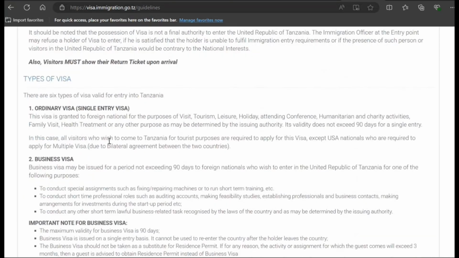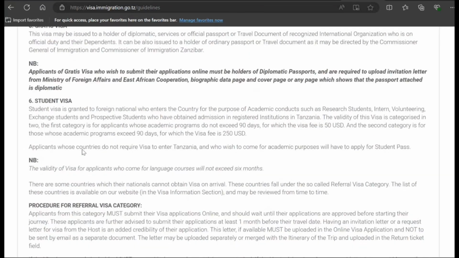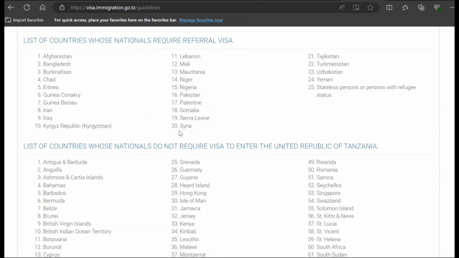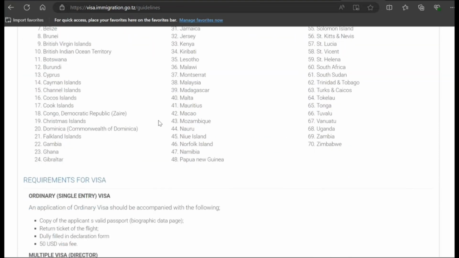So they're giving ordinary visa, single entry visa, business visa, multiple entry visa, transit visa, student visa. So the following are the countries who require a referral visa. Okay. These are the countries who do not require a visa to travel.